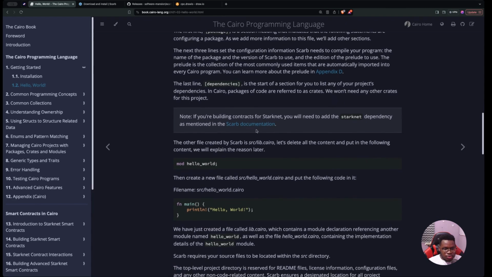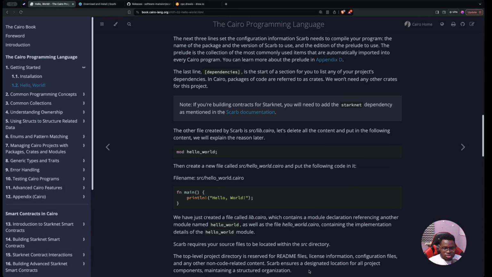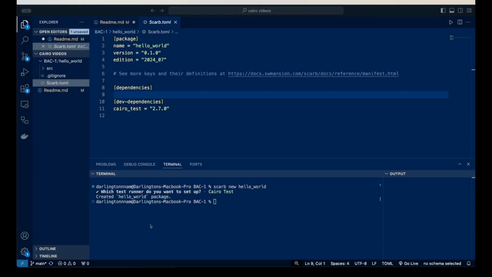All right, let's scroll down because of time. It says let's open the other file created by Scarb, which is src/lib.cairo, and add this to it. Let's just do that ourselves. I think we get a better understanding of things when we practice them. So back into our code editor.